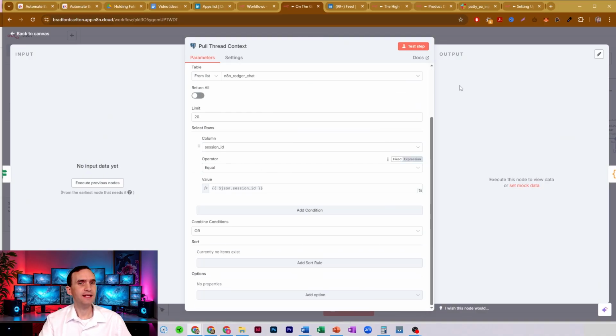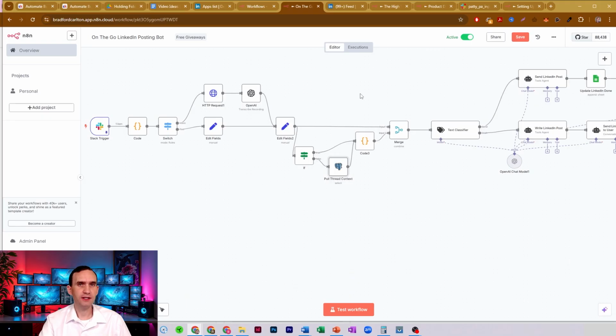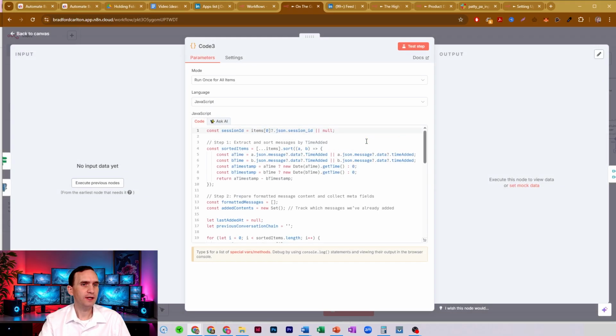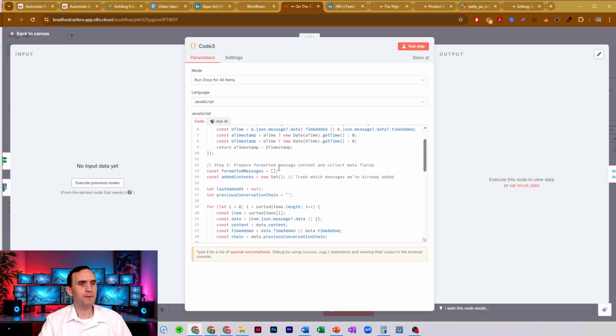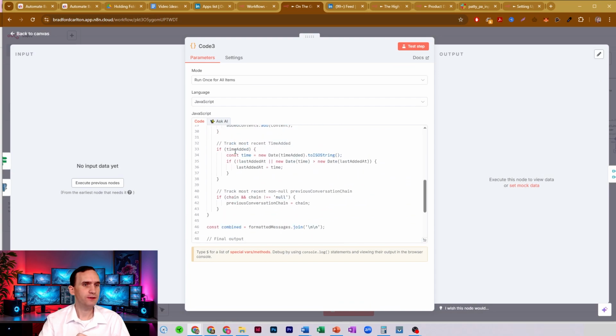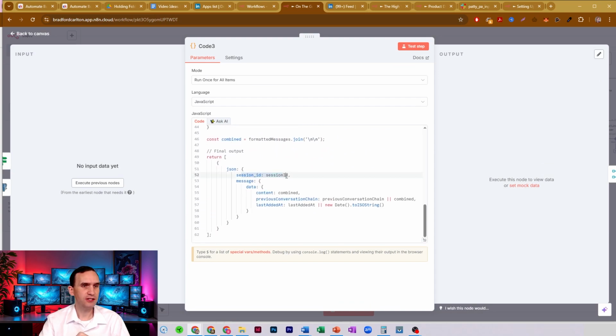That session ID is then going to pull all of the information out of Postgres and give it to the bot. And we run it through this code node here in order to rank everything based on the timestamp. It's going to make sure that the output comes out properly. So it's going to come out with a session ID, the message, the content of the memory. All right, so all of our prior conversations with the bot, as well as our previous conversation chain, which should be linked in, as well as the last time this got updated.